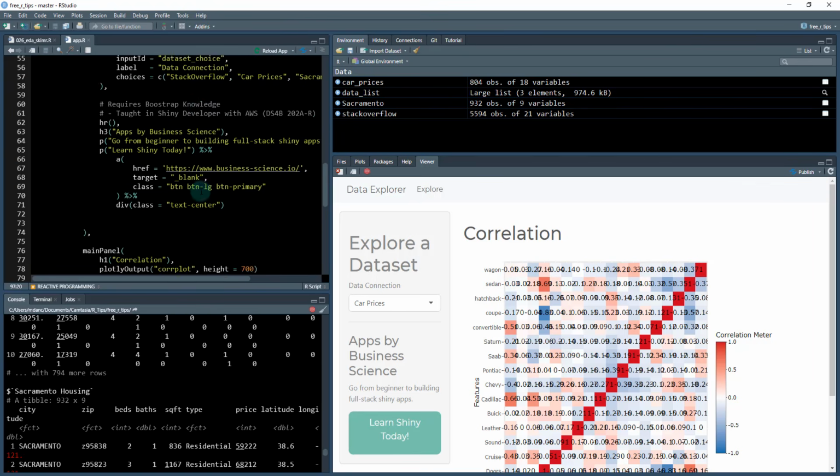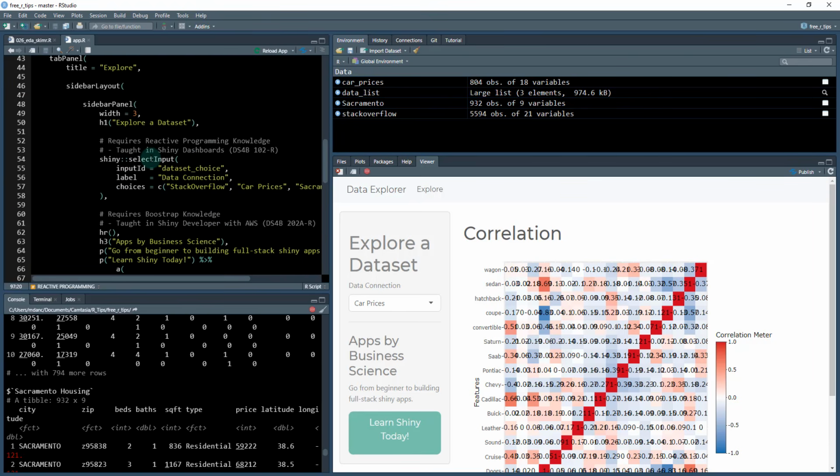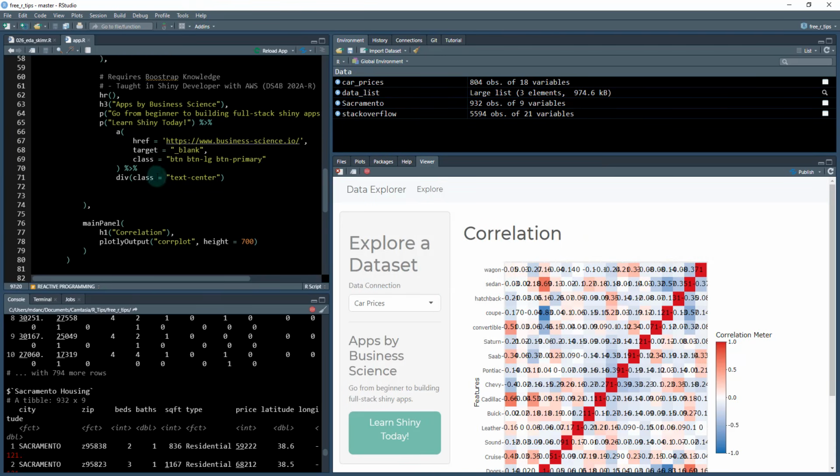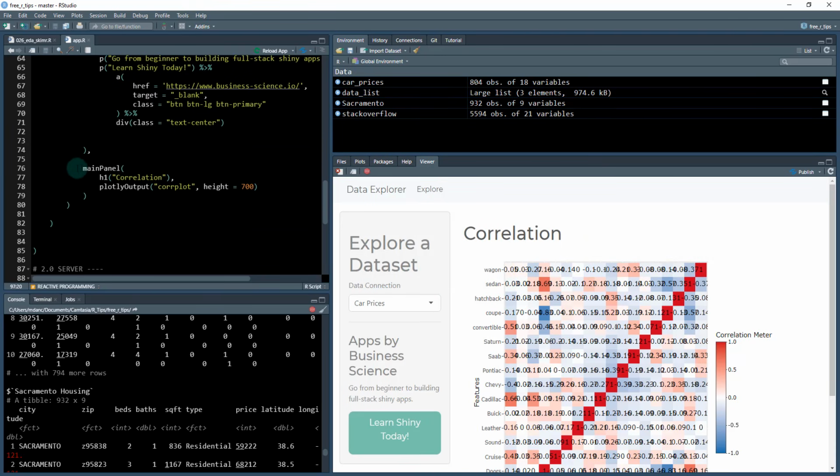So what happens is back up here, so I make a choice, I send that to the server, and then I need to output that information. So I'm actually going to skip this section and move over to what's called the main panel. And that has this panel over here. And you can see there's an H1 correlation. So that's this right here. It's just some text. It's a header 1 in HTML speak. And then we've got a plotly output of the output that we're making.